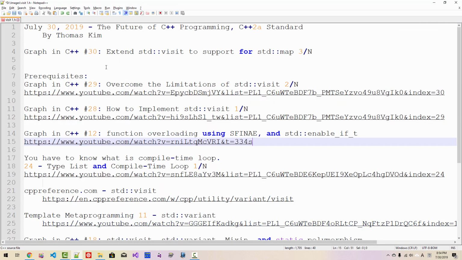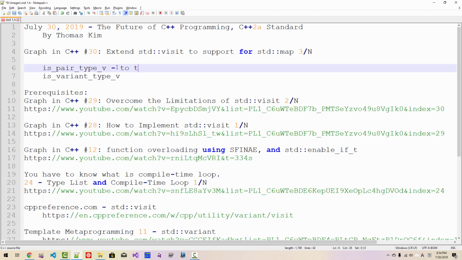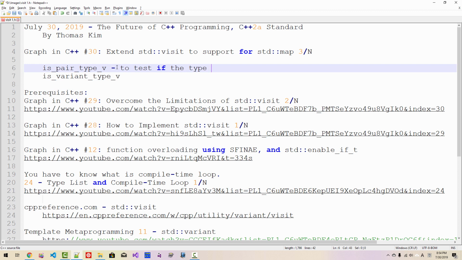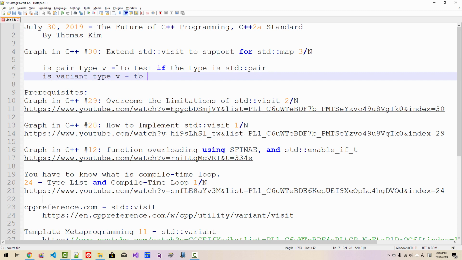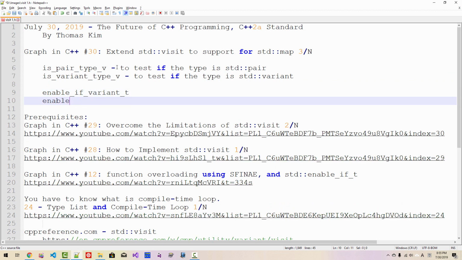More specifically, we will create is pair type b and is variant type b. This one is to test if the type is std pair. This one is to test if the type is std variant. We will also create enable if variant t and enable if pair t. Without further ado, let's get started.